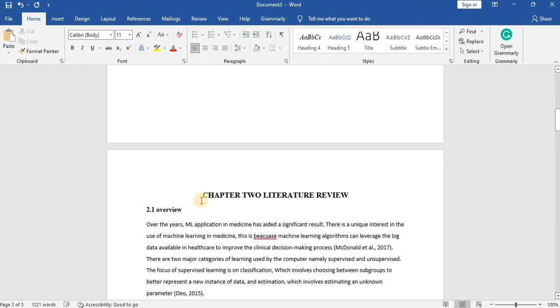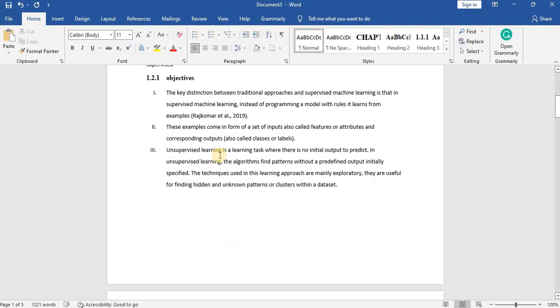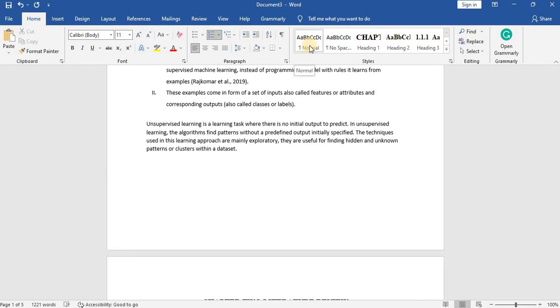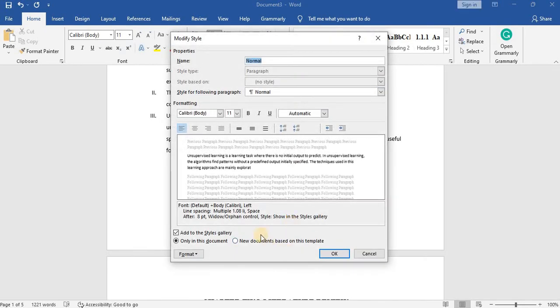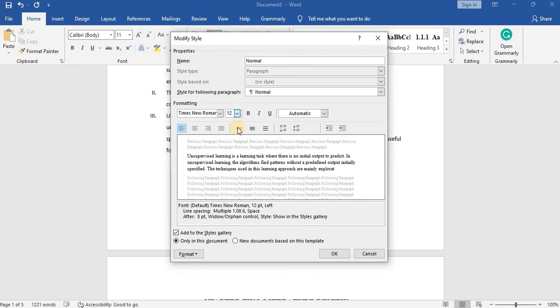All right. For the body of the work, you will notice it's still in Calibri and size 11. There is a styling for that too, which is this first one, so I'll just modify it. Every part of my document aside from the headings is in this format. So I'll modify it and automatically update the changes. I'll click on Times New Roman size 12. It shouldn't be bold, of course, and it should be justified.